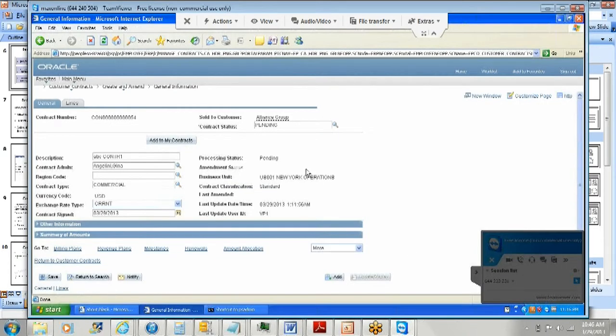Kumar, in the contract, functionally, when can I close the contract, or when is a contract supposed to be closed? Well, a contract is supposed to be closed when you fulfill the contract. Meaning, you have a contract to, let's say, deliver a project. Within that, you have many contract lines, for example requirement gathering, development, testing, and implementation. Once you fulfill it, and once the billing is completed, then you can close it.